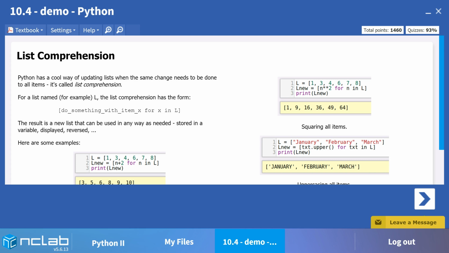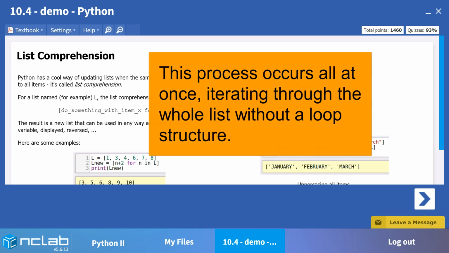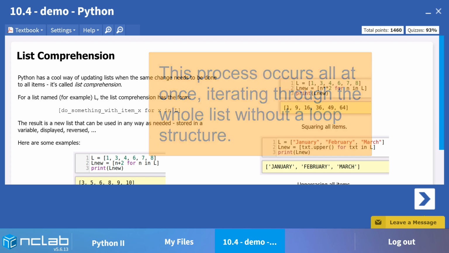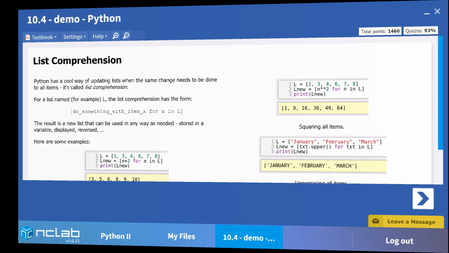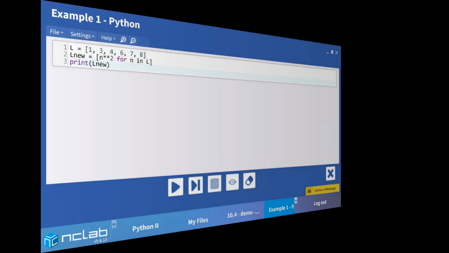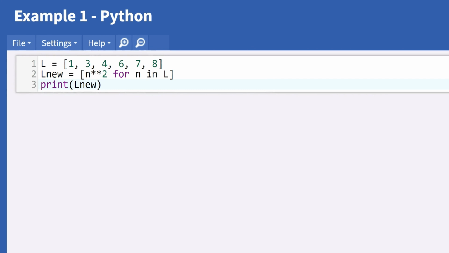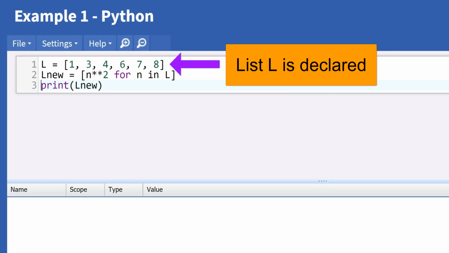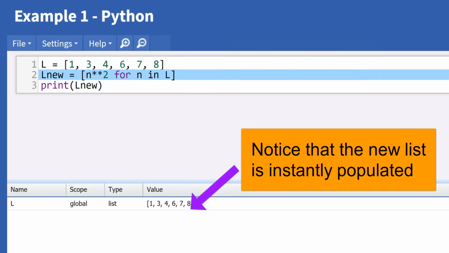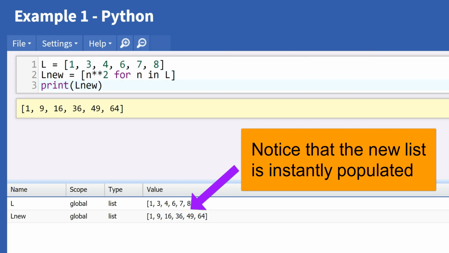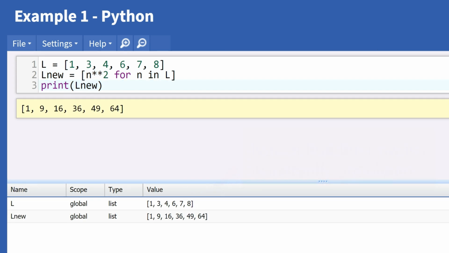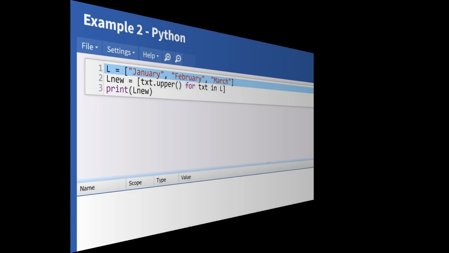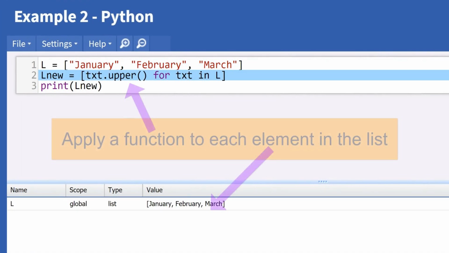The result is a new list that can be used in any way as needed, stored in a variable, displayed, reversed, and so forth. Here are some examples. Let's flip through the code and see how this works. We can use list comprehension to square all items in the list. Or change all elements to uppercase.